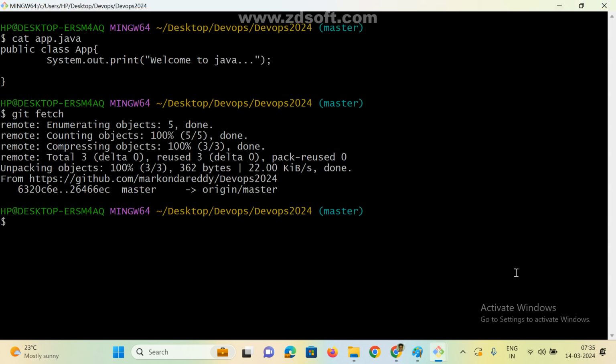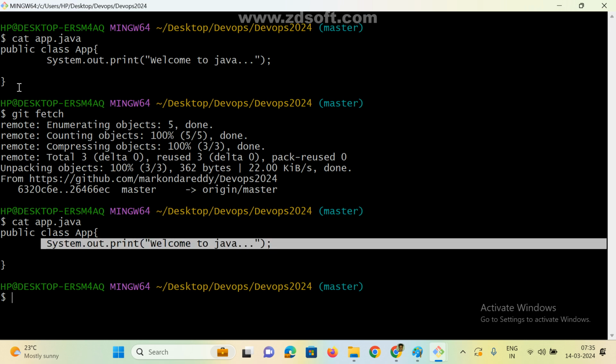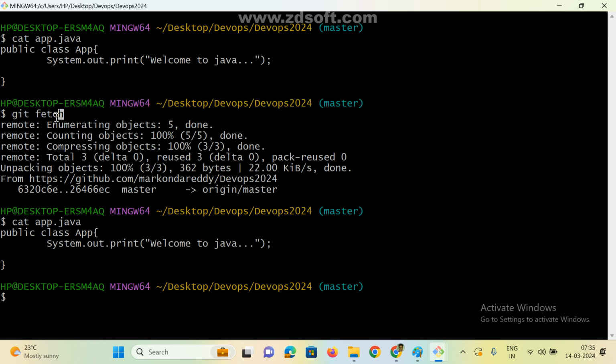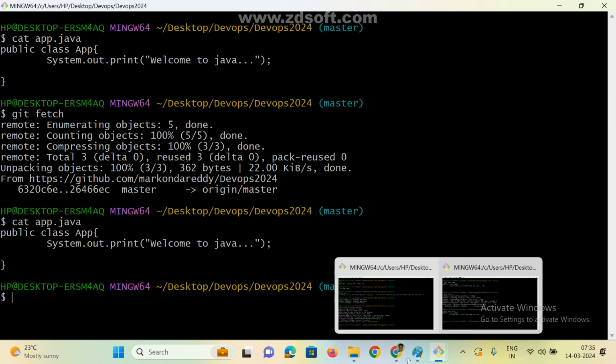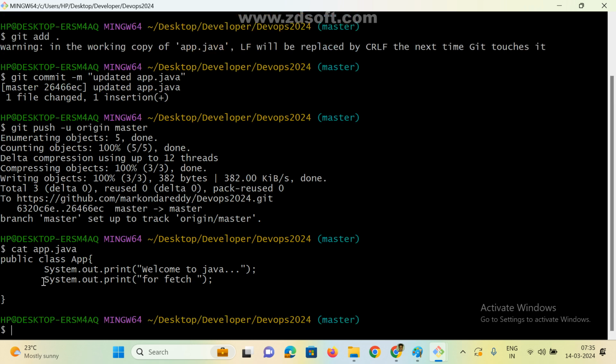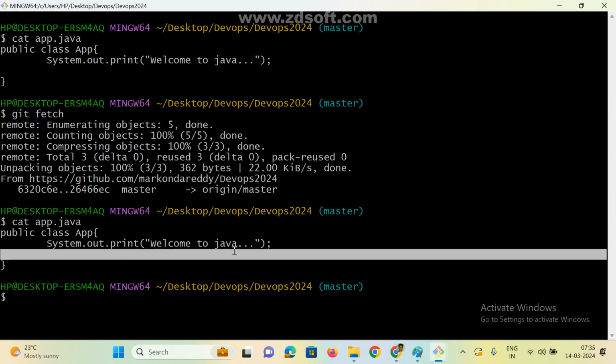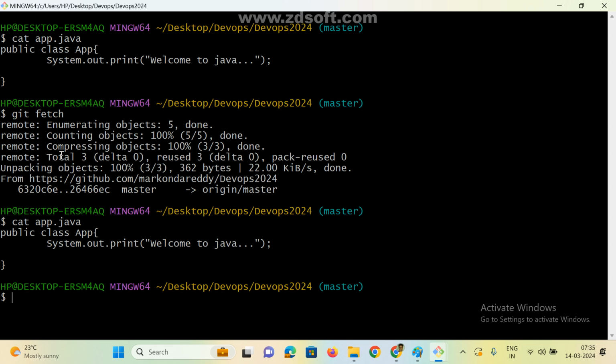Now check whether it is updated or not. See here, cat app.java. Can you see the new changes here? Even if I use the fetch command, can you see that new update? Yes or no? No, sir. Here in the developer console we can see two lines in the app.java file. But if we come to DevOps, even if I use the fetch command, I can't see it, it is not updated in my local. Now what is happening? The new changes are copied into the local repository, but they are not merged.